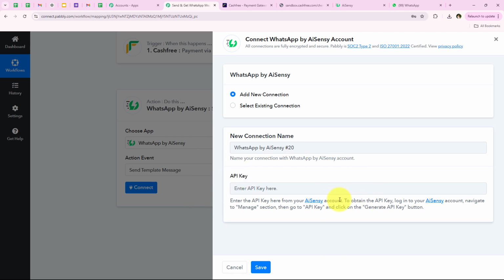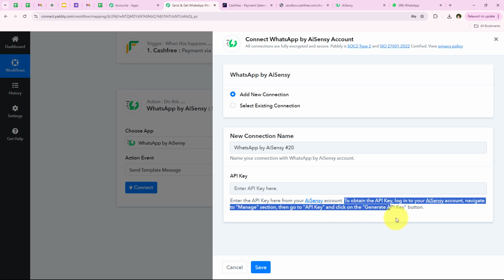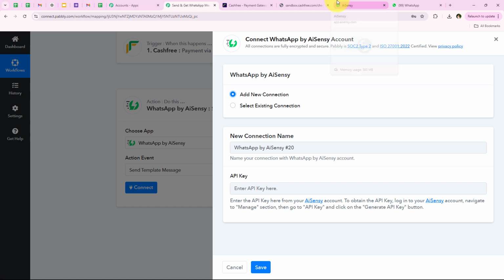And to get this API key, we have to follow this help text, and it is saying to obtain the API key, log into your AiSensy account, navigate to the manage section, then go to the API key and click on generate API key button. So we're going to follow the same. I'm going to open my AiSensy account.